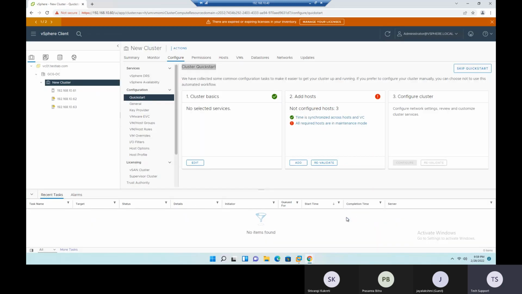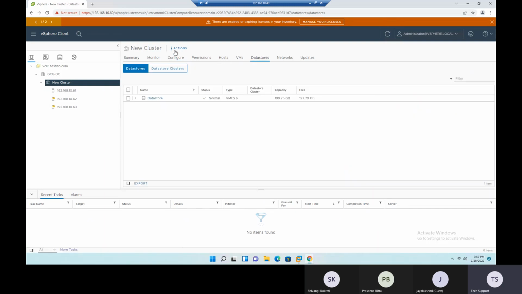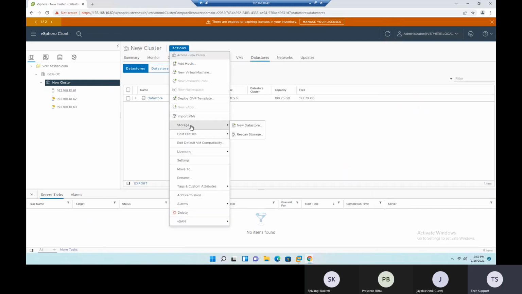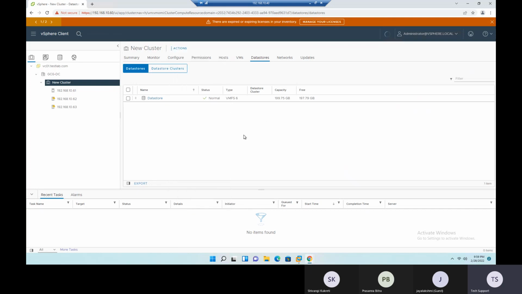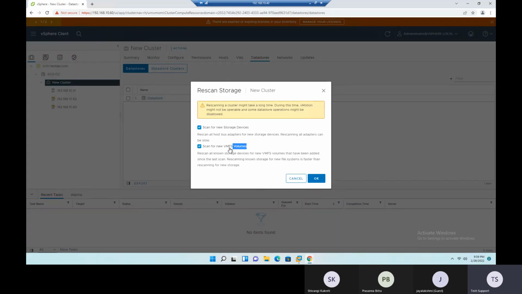If you want to create a data store, select our cluster, go to the data store tab, and here select the actions. You can choose storage, new data store. But before choosing the new data store, I always recommend that we first do the rescan. The rescan will help you scan for new VMFS volumes, and similarly scan for new storage devices.